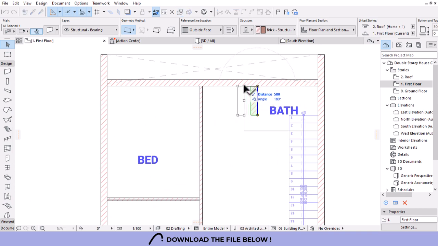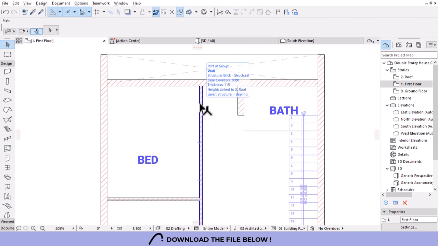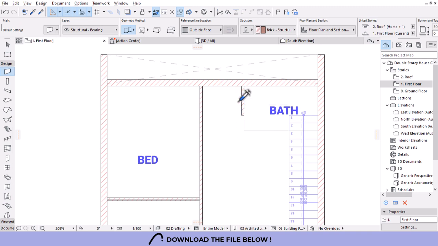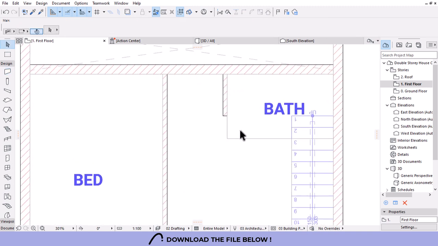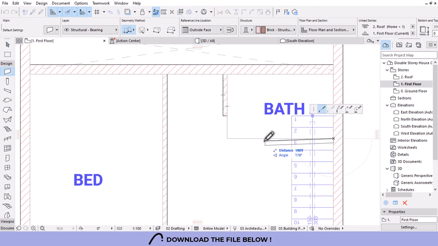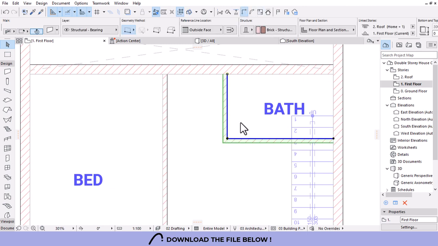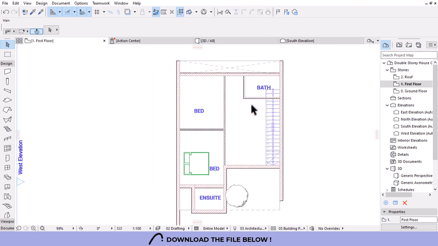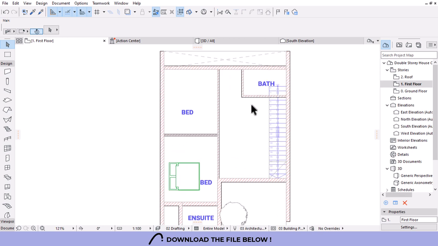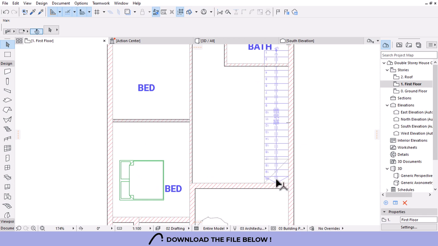Move it to here, and then pick parameters of that, place it there, and inject to this one, because we want to draw another wall from here for the bathroom. Then okay, let me select these two and fillet them. Perfect.